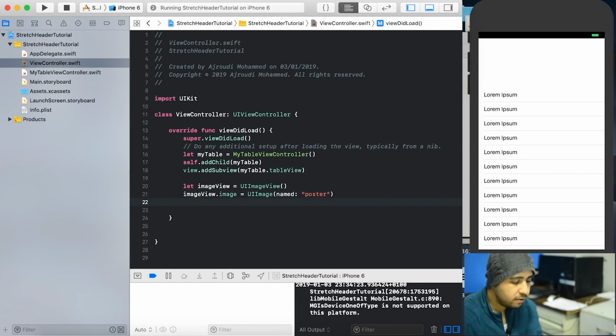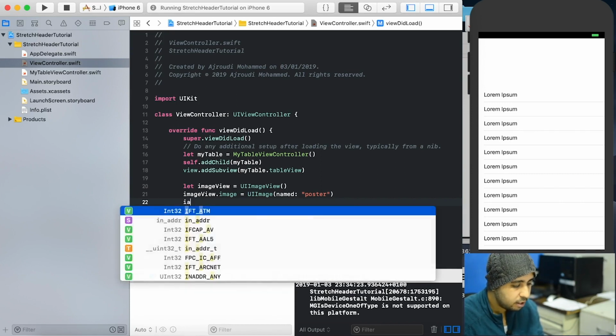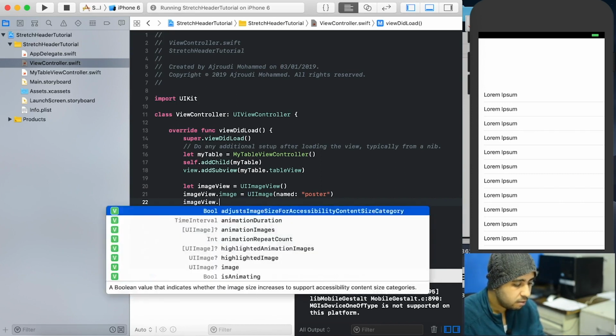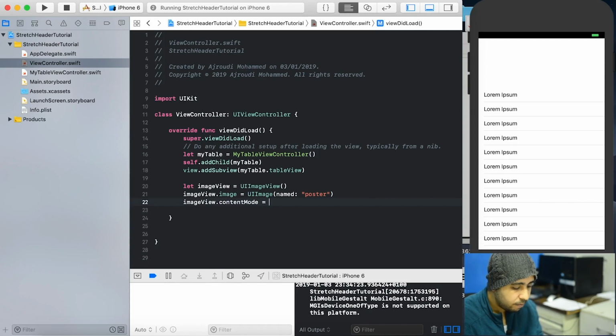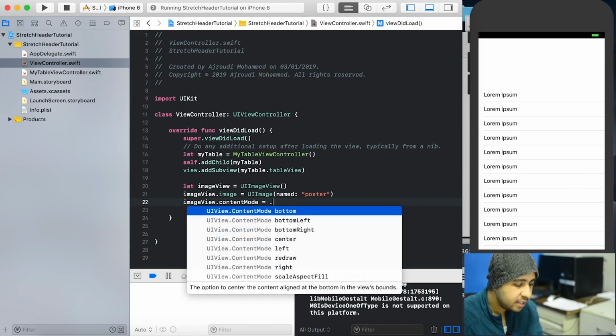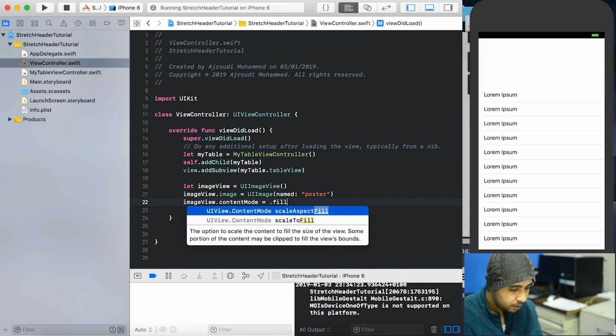And what this fill mode is going to do is fill the UI image view as we stretch, or decrease or increase, the area of the image view. So it will stretch the image or change its size accordingly. We do it by typing imageView.contentMode = .scaleAspectFill.